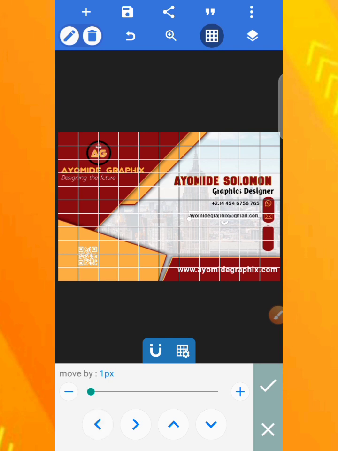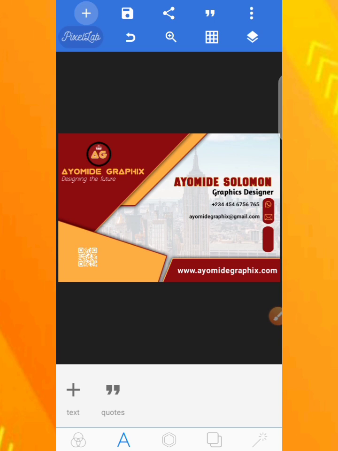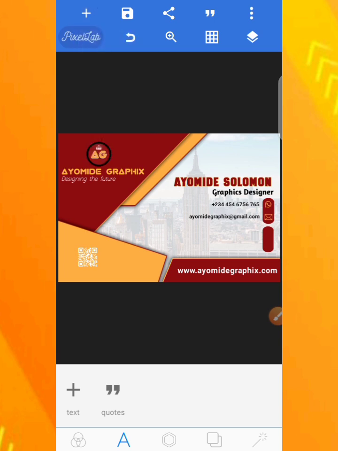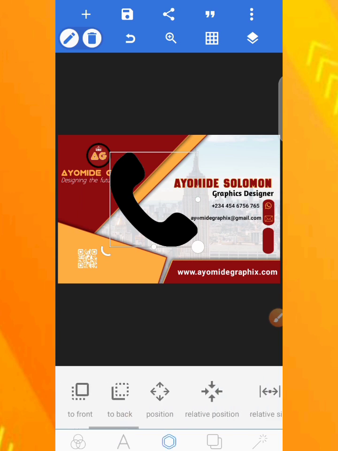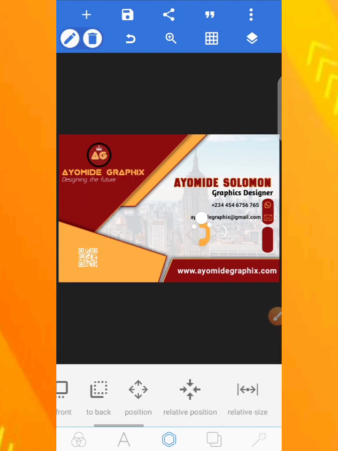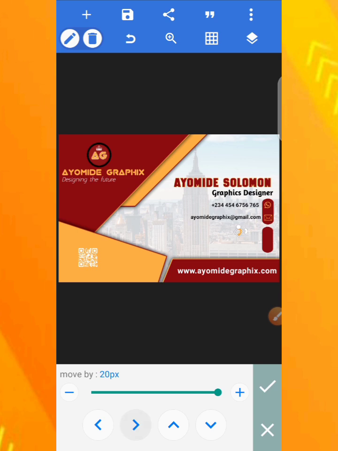For the next step, let's import our next icon. That is the telephone. The telephone icon. Click the plus icon from gallery. Then you import your icon as the telephone. Then you give it color. Now shape it, size it. Yes, that's the position. Size it, then position it into the next shape there.